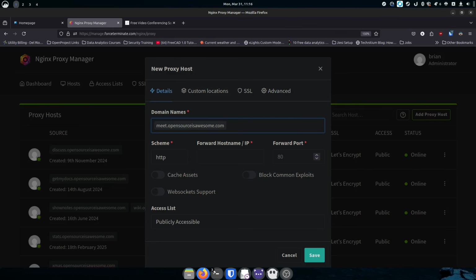But a reverse proxy basically just says, I'm running this application in front of all of my other services, and if somebody makes a request for meet.opensourceisawesome.com, they will either get to my reverse proxy, which will say, hey, yeah, I know where to send you, or they're going to get rejected and just get a congratulations page that tells them, hey, you reached something, but you didn't reach what you were looking for. So we use the reverse proxy as kind of a traffic cop for accessing our services.